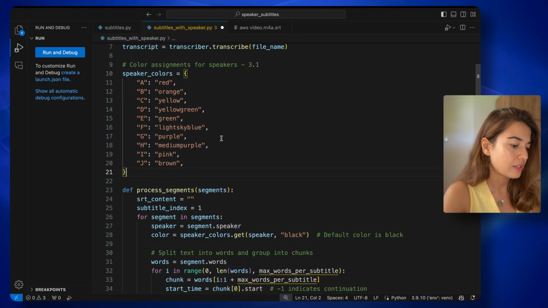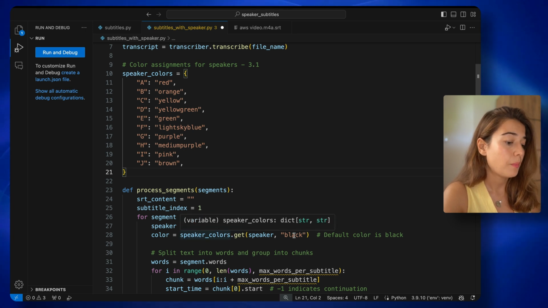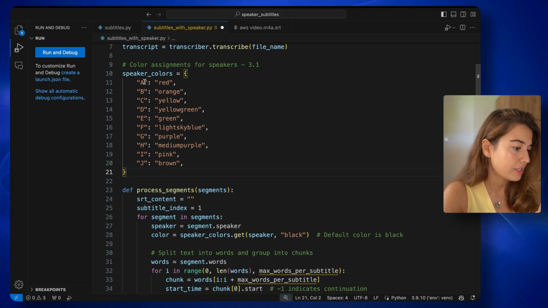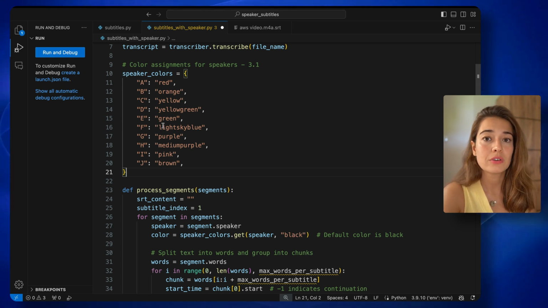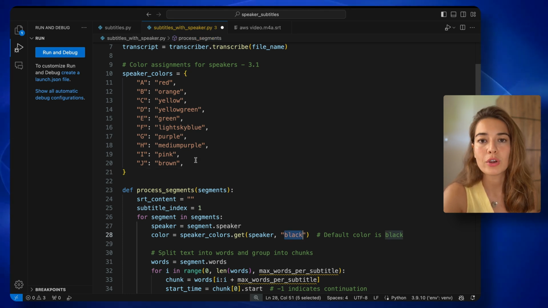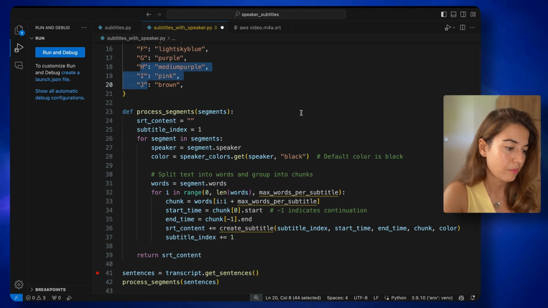So I will get the color that is assigned to the speaker with the get function. But if there is no color assigned to the specific speaker, let's say there are more than, how many are there? 10. There are more than 10 speakers in this audio. Then we can just assign it to the default one, which is black. If you want, you can assign more colors to your speakers by following the alphabet here.